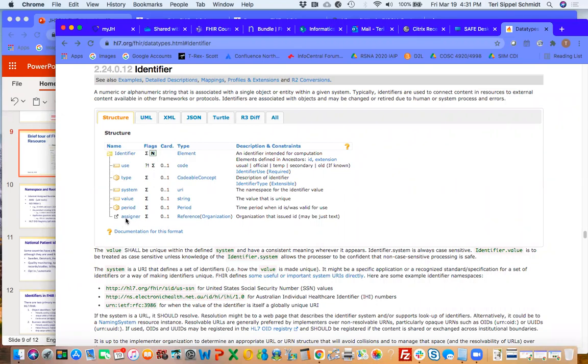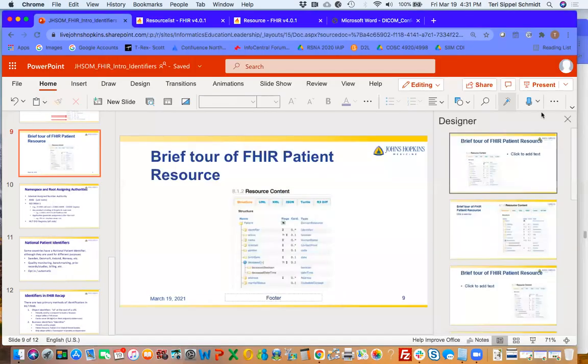And then finally, we have an assigner. You notice that an assigner is an organization. So that's St. Joe's Hospital. And back to our presentation.